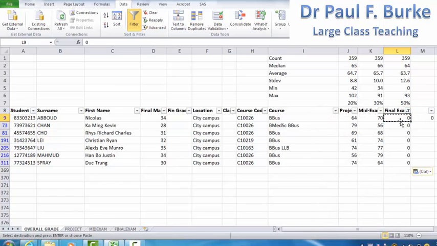Okay, so that's one way to deal with the issue. However, what happens at a later time when you really want that formula to be automated? So maybe Nicholas, you do locate that final exam and you simply want to update the formula automatically. How do we account for that?